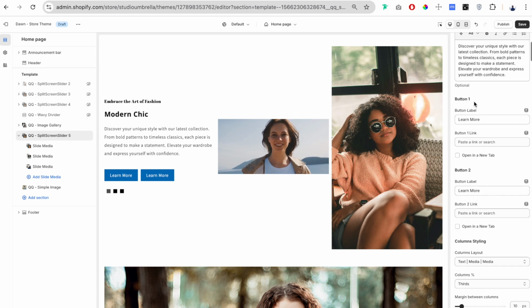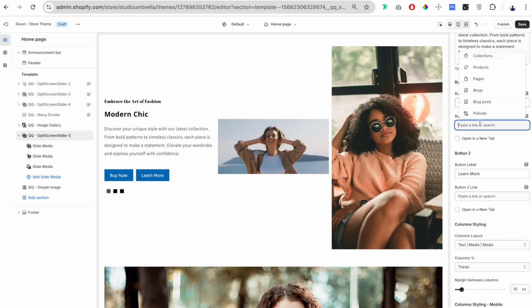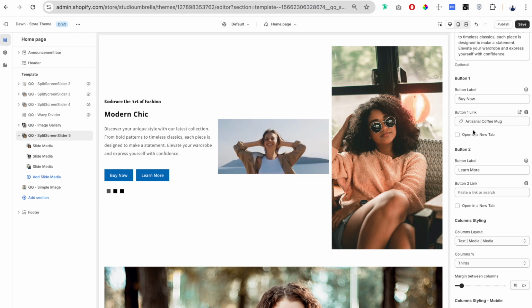Okay. Next, we have the buttons, and the first option is the button label. So we can add something like this, buy now, and add a link to a product. And down here, we have an option for opening that button link on a new tab.